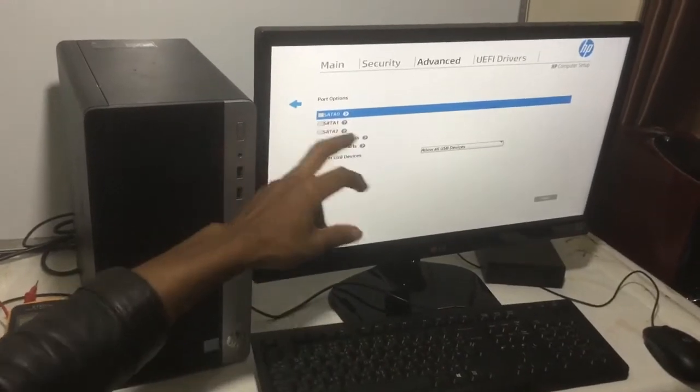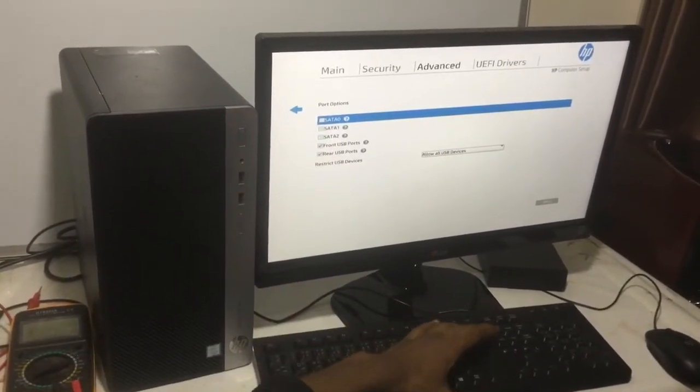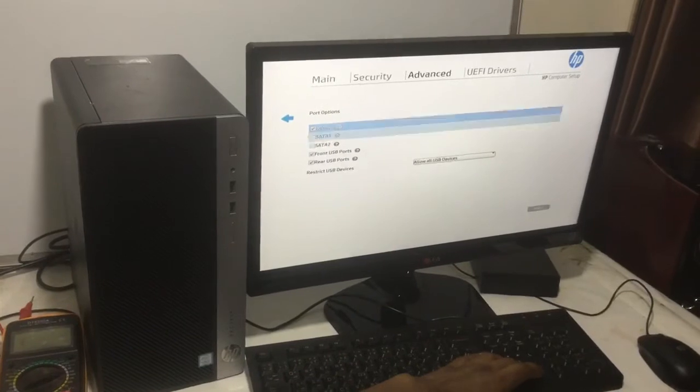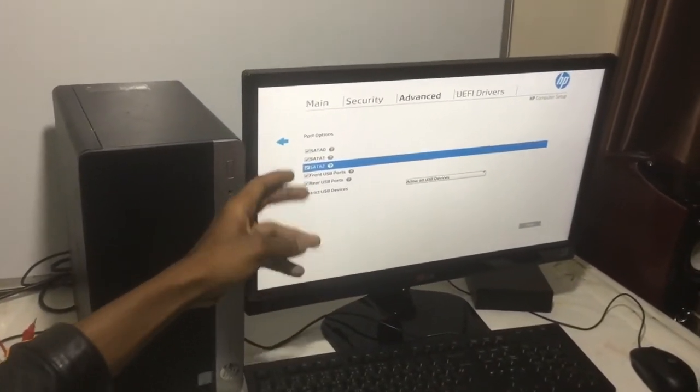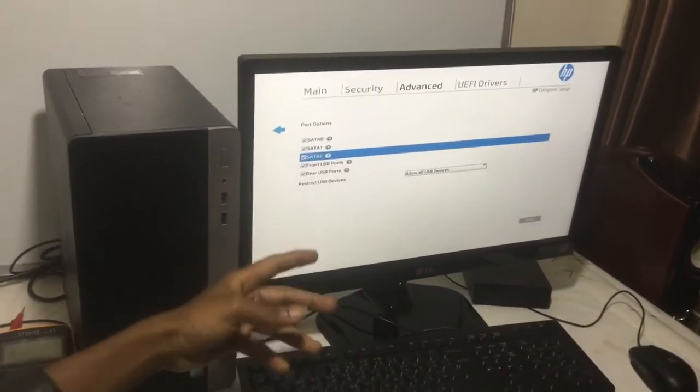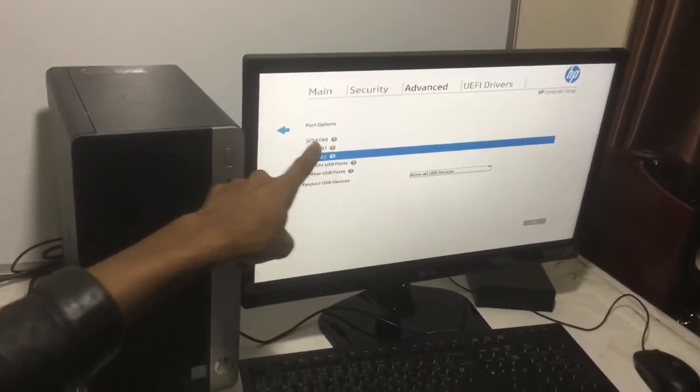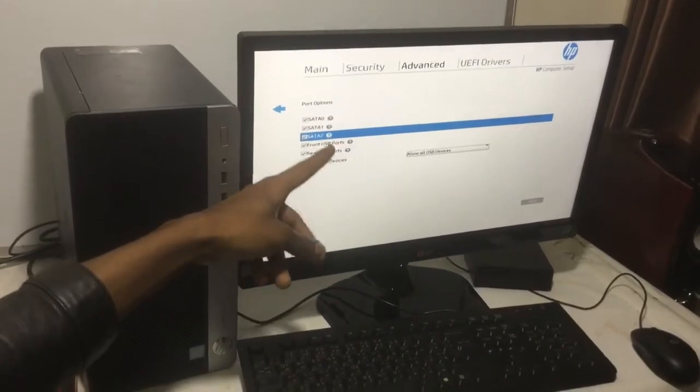Then after this is the problem that comes in. I don't know why this was disabled. I'm going to enable these three options. In case you have other hard drives on the PC, these slots, you can enable them so that they can work. In my case, I have my hard drive that has the Windows files.